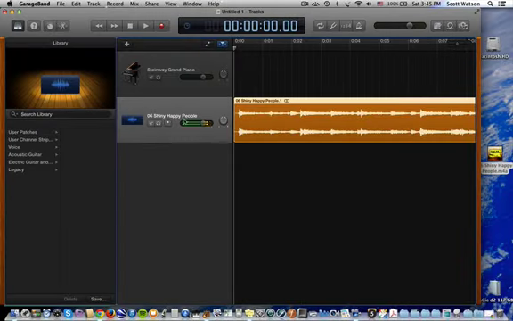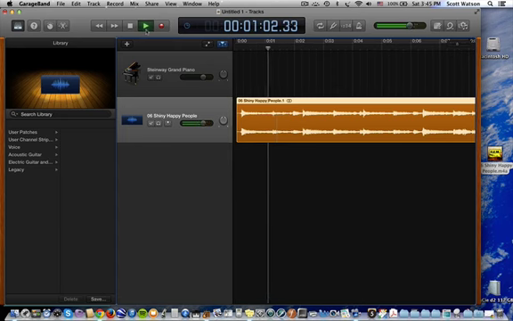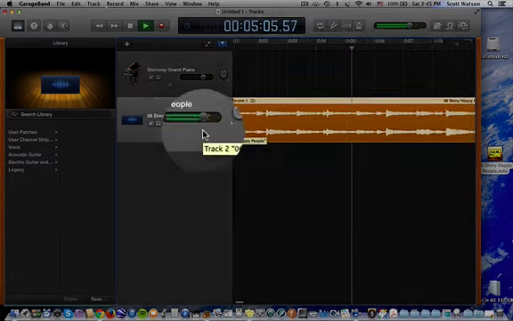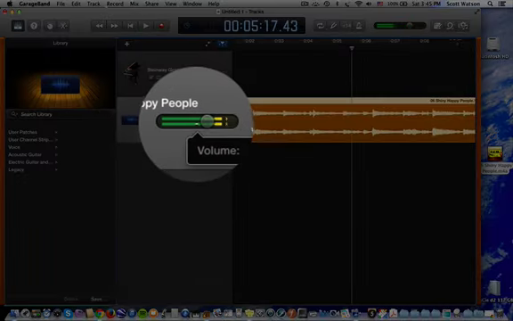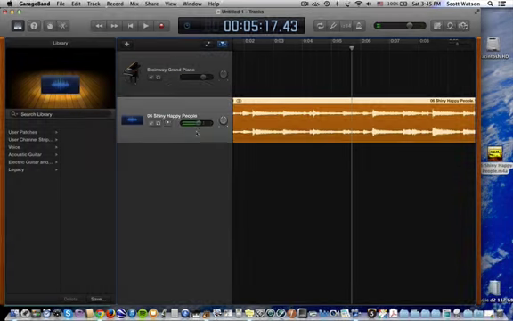Anyway, as I preview, as we play it back, notice the volume units meter, and let's see how loud it is. Okay, that's good. We could turn it down maybe a little bit. We don't want it to pop too much.